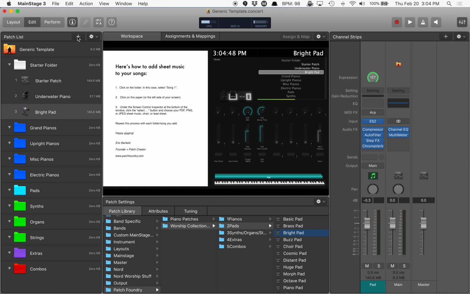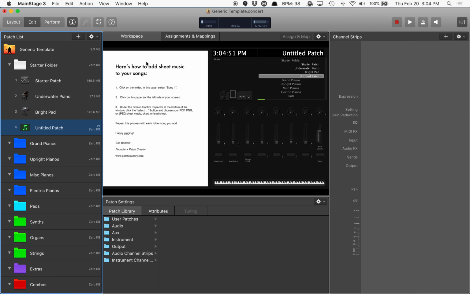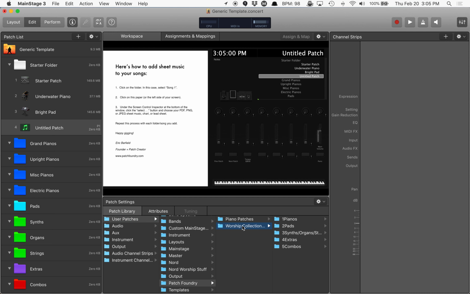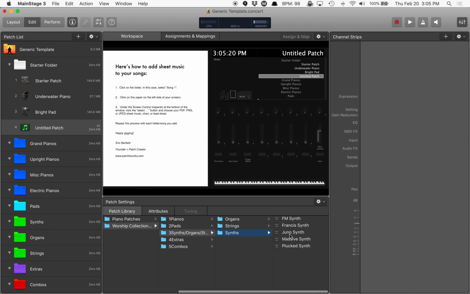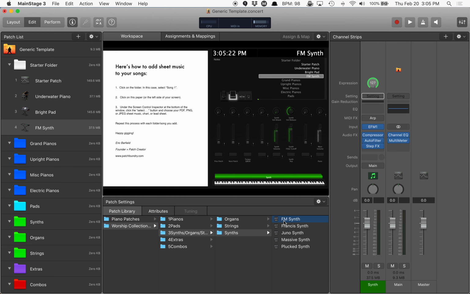And then I'm going to do it again, hit the plus. Again, you can do it this way or you could just drag and drop. I'm going to just add them individually at the moment. Go to User Patches again, Patch Foundry, Worship Collection, and then let's add in something for the third section. There are going to be 4 sections in every single template, and they're numbered here. The one that I'm going to do next will be synths. Let's do a synth. I'm going to put in, why not? We'll do the FM synth.